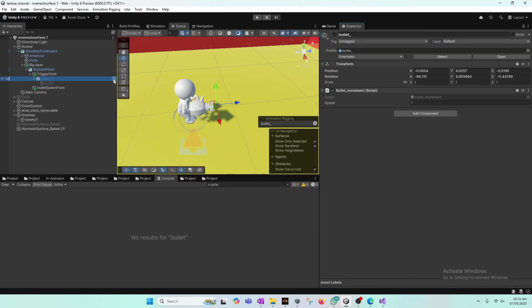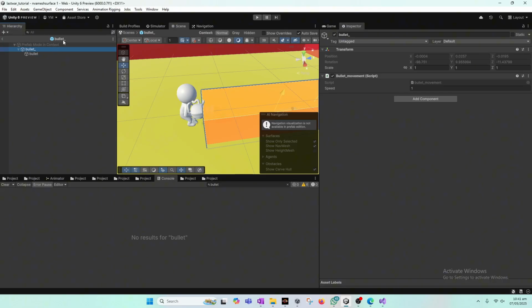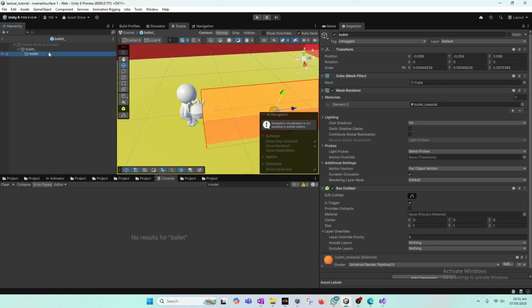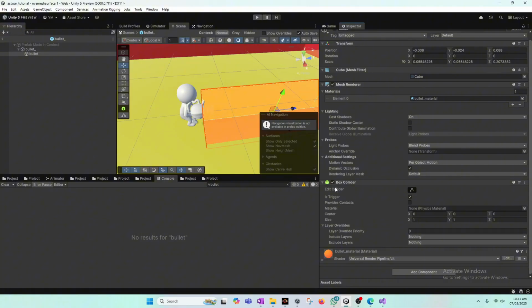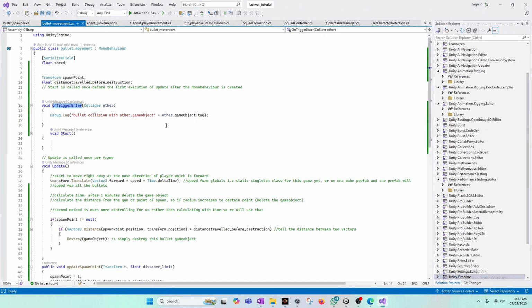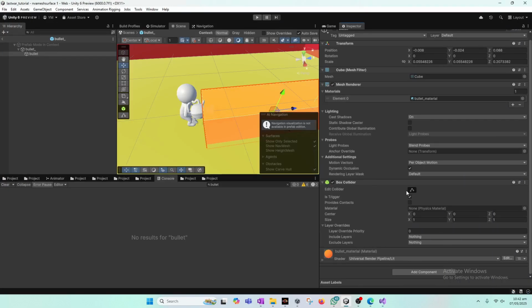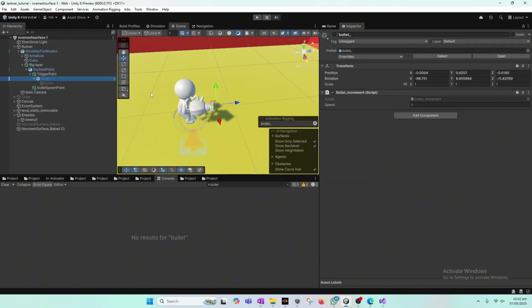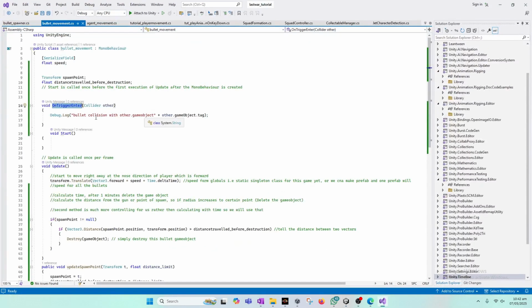Another thing we will do is head over to the bullet prefab. When bullet is in the full screen here, in this view, whatever you do here will take effect on the prefab, so every bullet will be affected. When you see this box collider, you need to tick isTrigger on, because we will check this through OnTriggerEnter, not with OnCollide.